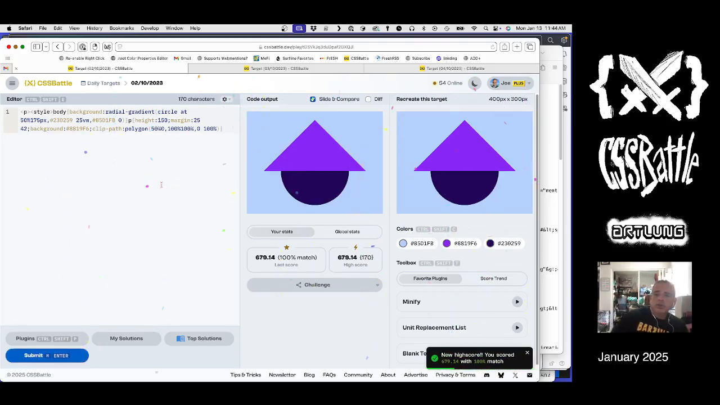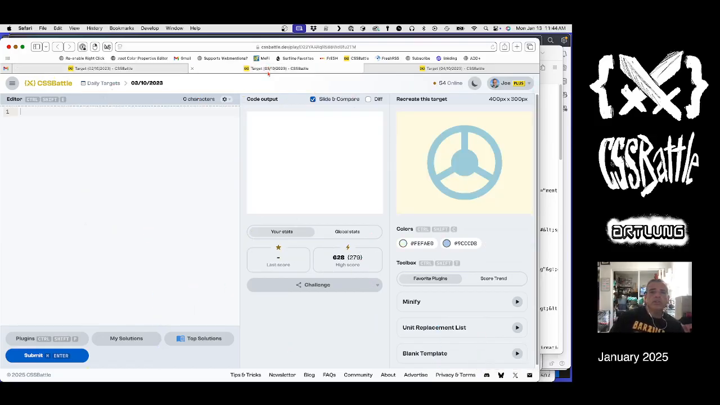And that's done. So we got 100% match, and so let's move on to the next one. All right, so the hard part here is these little lines. These lines are the problem.